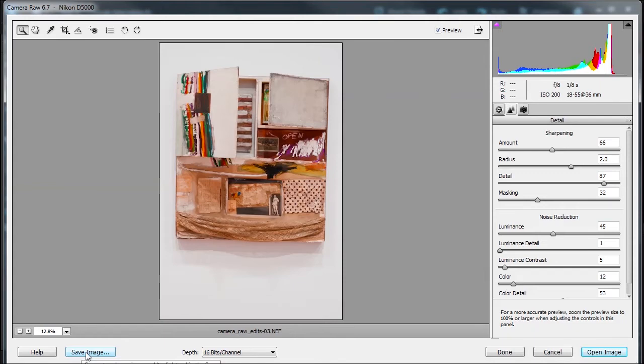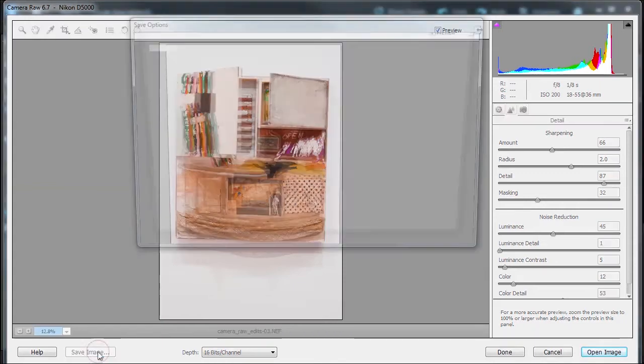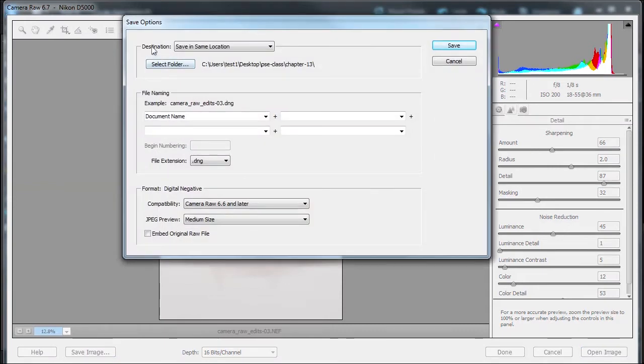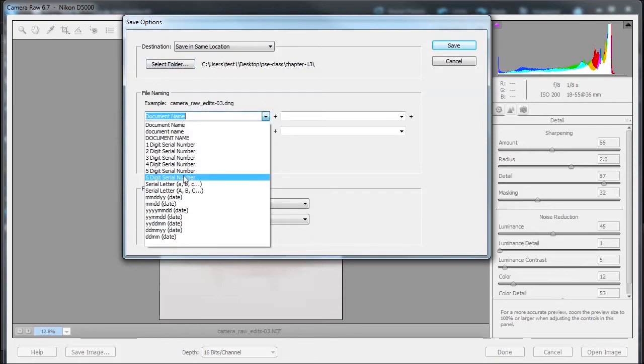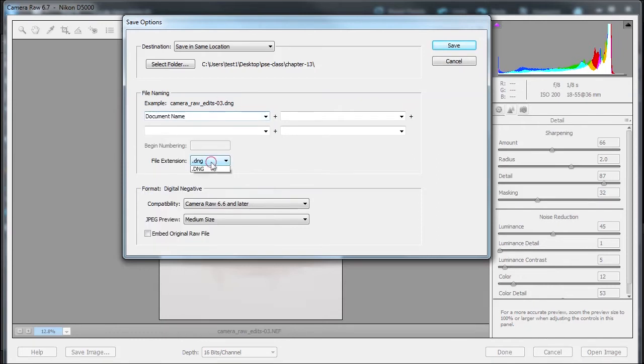What does this mean? When you see these three dots, that means there's a dialog coming up. So I can click the save image, and this is going to say, hey, save in the same location, chapter 13. This is the folder. Here's a file naming convention that I can choose. I can select which ones, it doesn't matter. And what this is going to save is in a DNG format. So you can do lowercase or uppercase, okay?